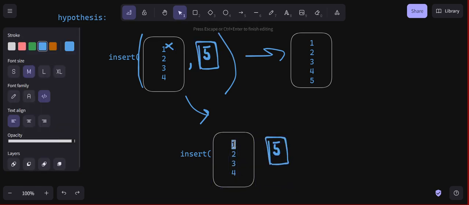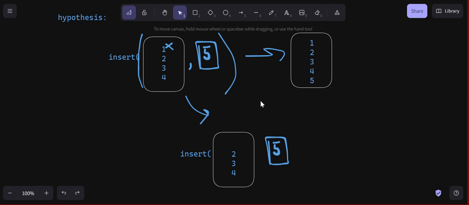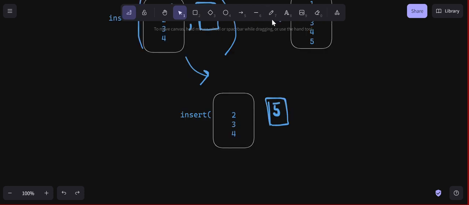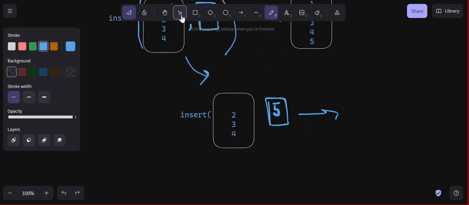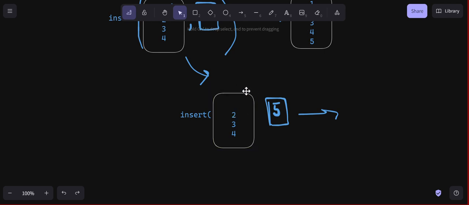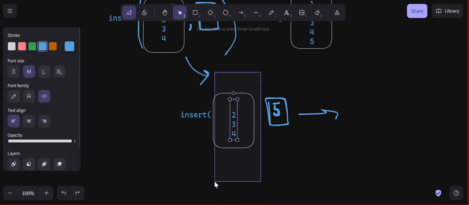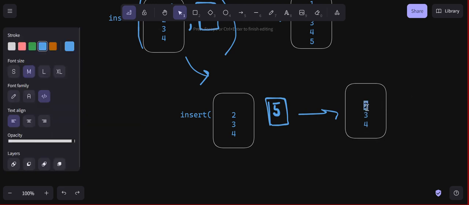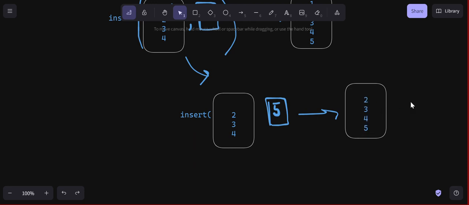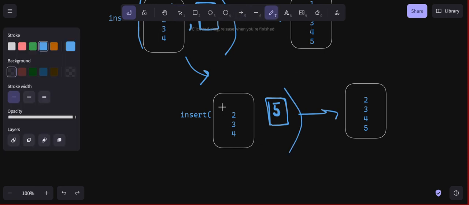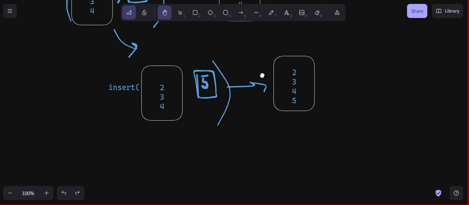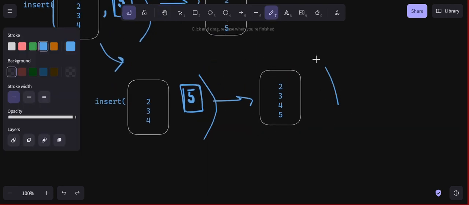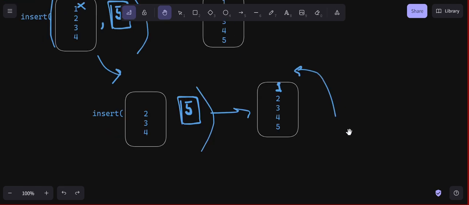I have removed 1 here, right? And this function will call this thing, and it will get me this answer. This should give me 2 3 4 and then 5, right? So this we did, and then I just need to put back the 1 here, right? That's easy, because I just need to push back 1 again.